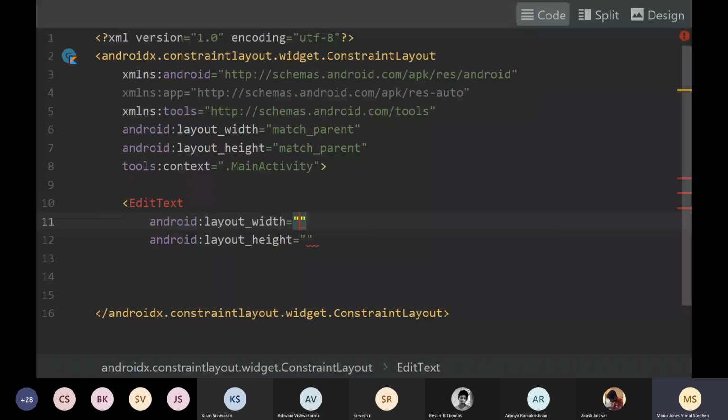So let's get into it. Firstly, I'm just initializing the edit text, sorry, and each and every XML tag should end with a slash and the closing bracket. First of all, the layout width can be match parent.